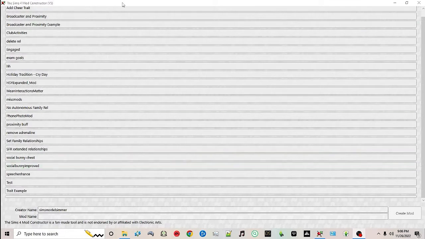So to begin, just open up my Constructor version 5, and at the very bottom, put in your creator name, and also type in your mod name. For this particular tutorial, I'm just going to call this trait tutorial. And then you click create mod on the right.